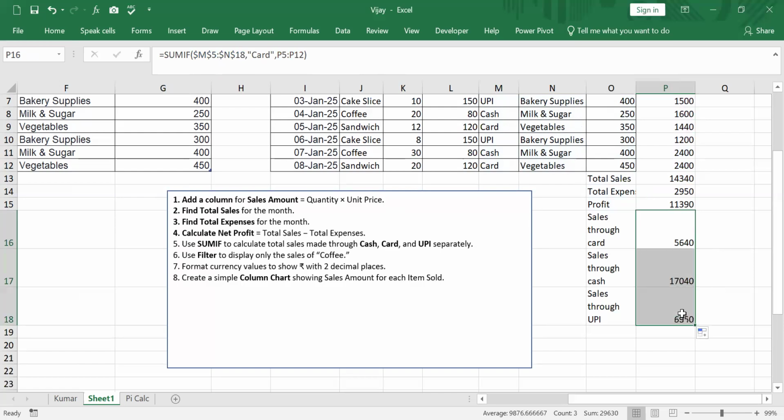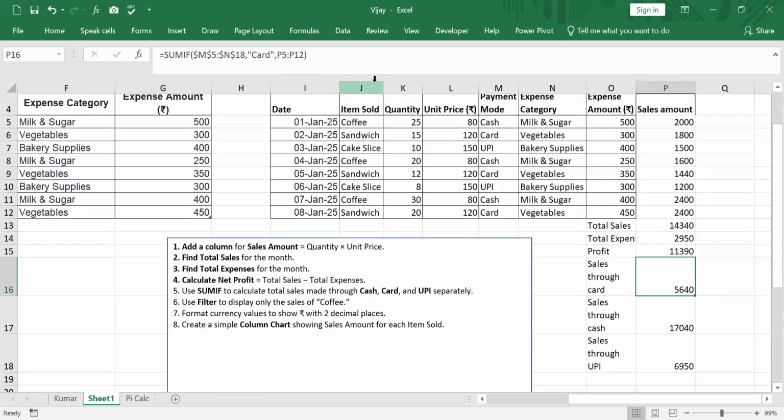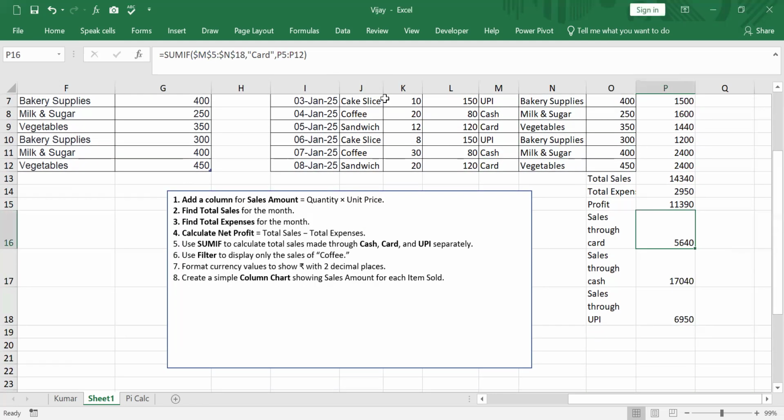You drag it, and you can see. But another problem is there. Now P7 to P14 also needs to be fixed. I want this to be fixed also: P5 should remain P5 only, and P12 should remain P12 only when you drag it. So that also needs to be frozen by F4, or function F4, depending on the machine. Or if you are doubtful, just put a dollar sign before P and before 5, and before P and before 12. That takes care of it.